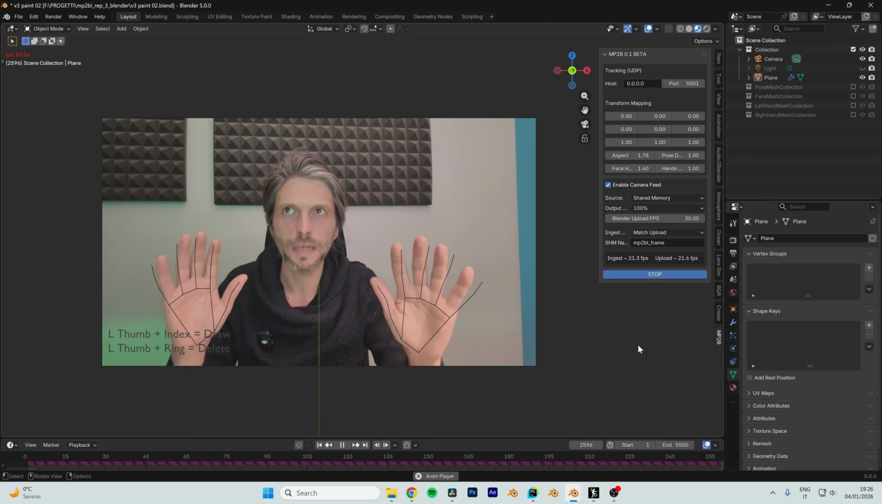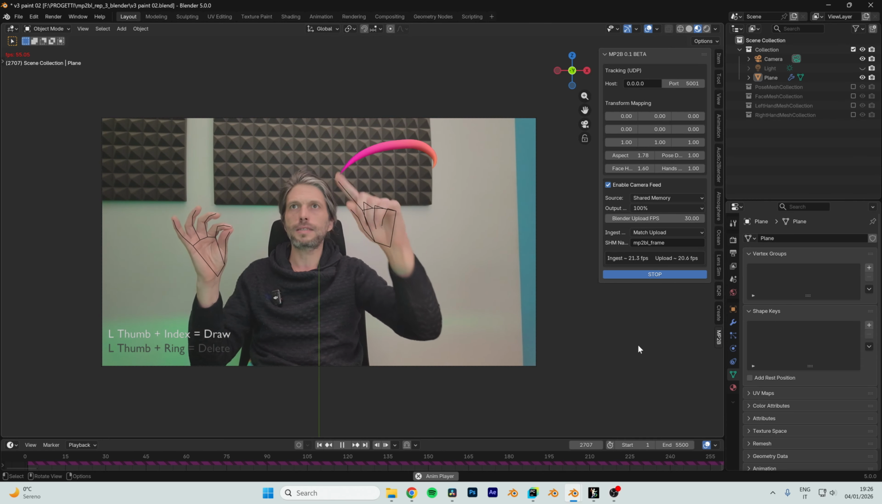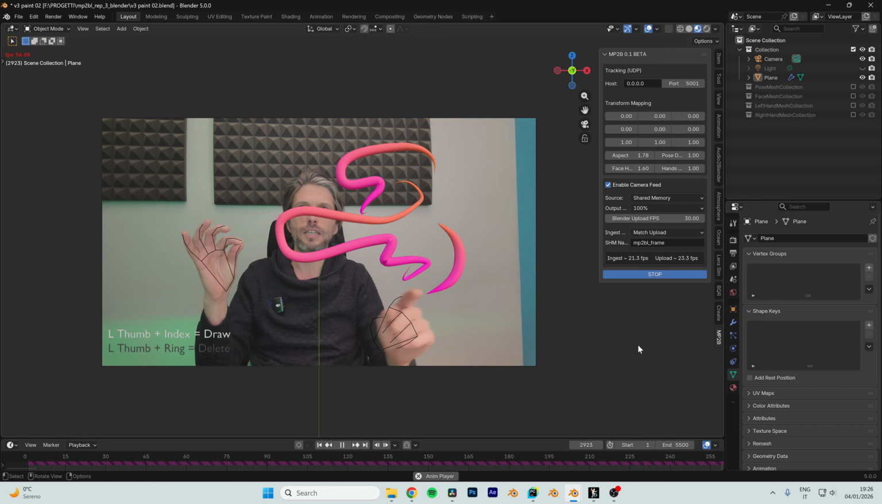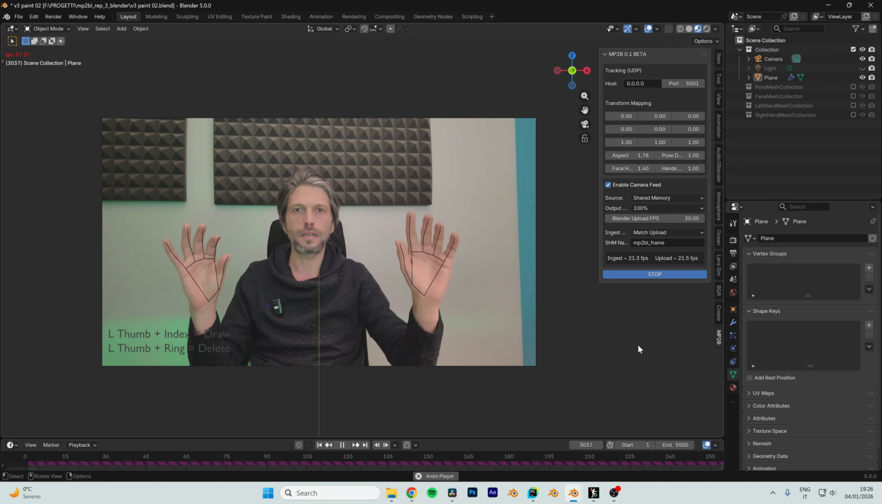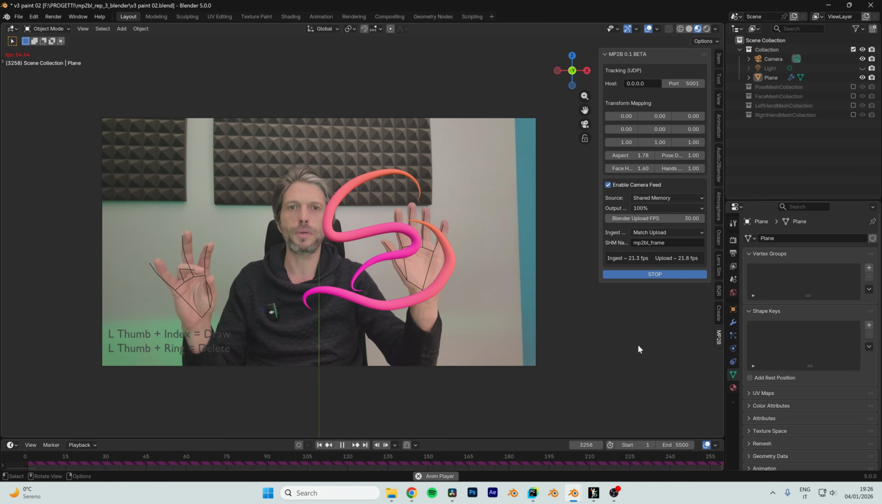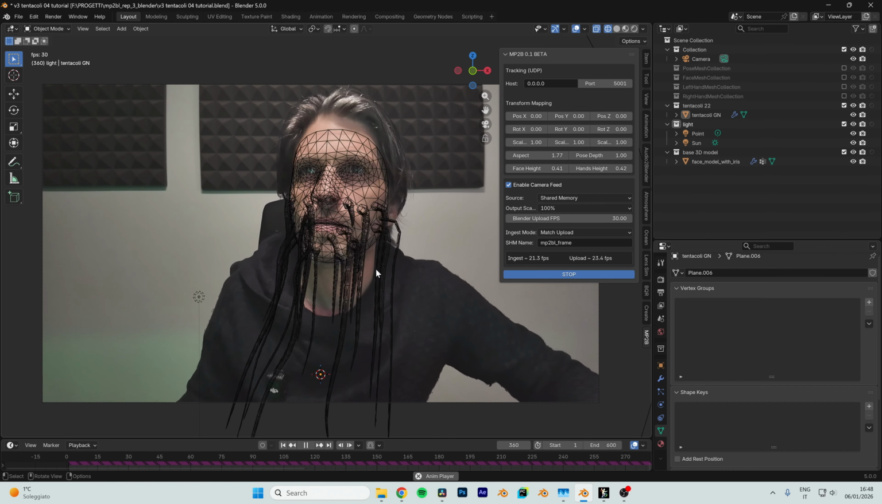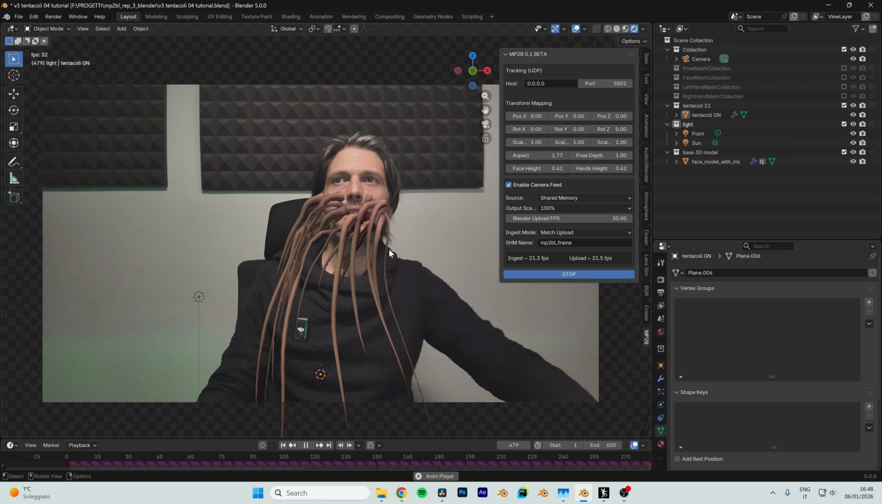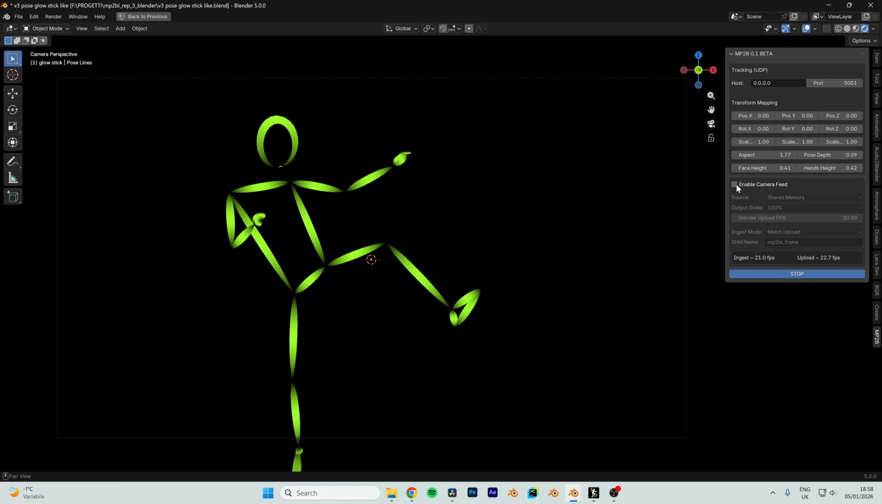Hi, I jump into Blender to show you a new real-time tool that brings Google MediaPipe AI tracking inside Blender. It's called MediaPipe to Blender, or MP2B. Besides hands, you can track your face and your full body pose.